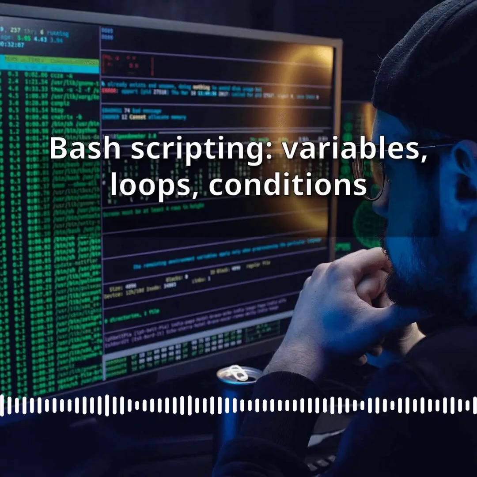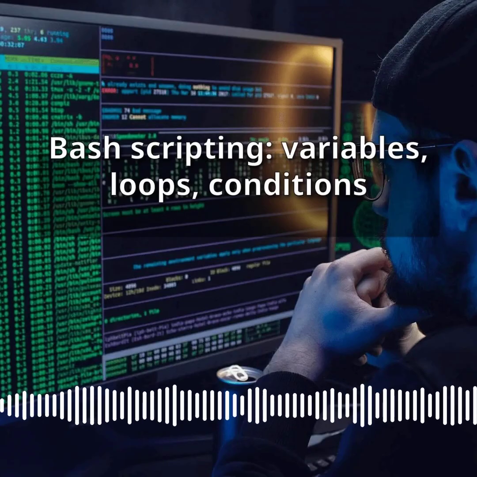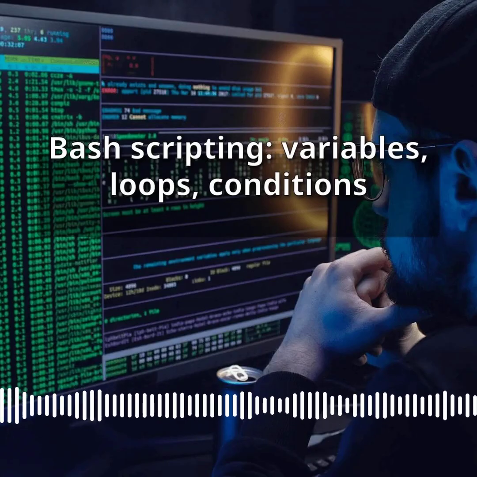Mastering variables, conditions, and loops gives you the building blocks to automate reconnaissance, parse logs, and integrate security checks into a continuous integration and continuous delivery pipeline.